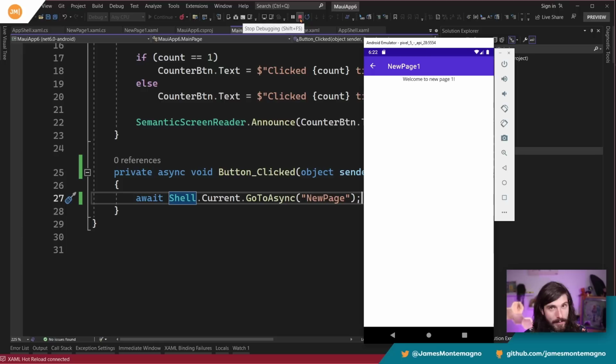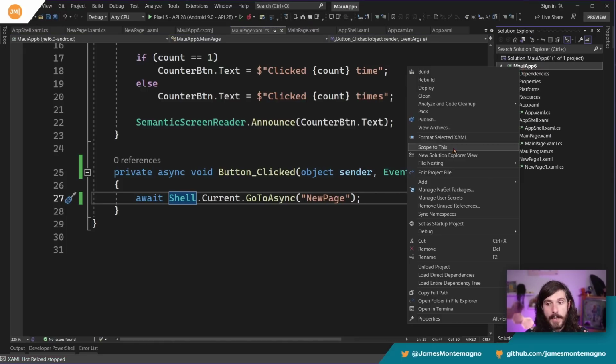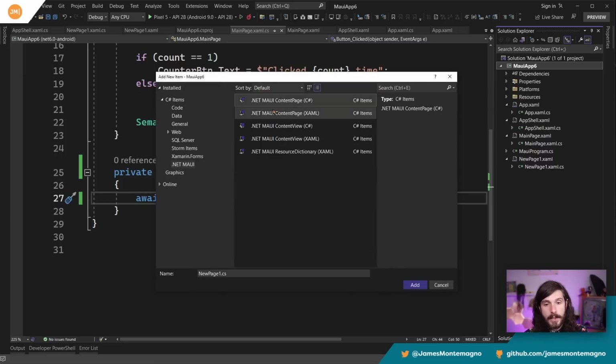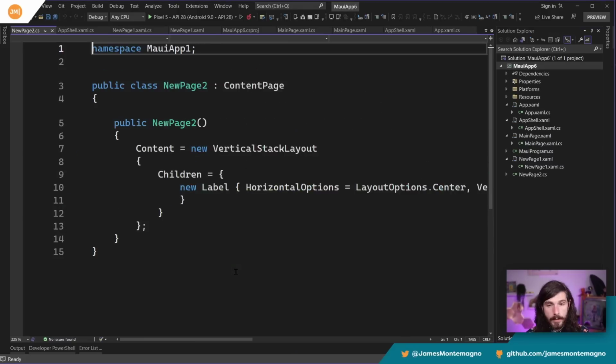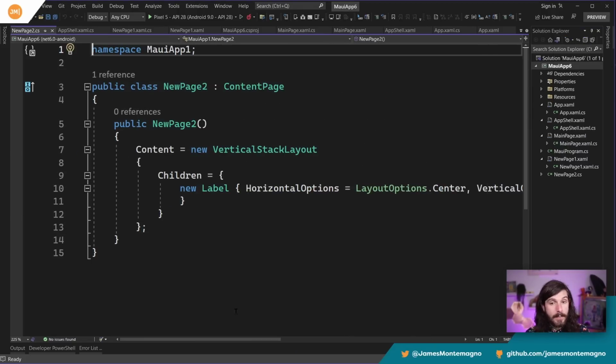Now that's standard navigation, tabs, flyout. What else can I think of? Oh, you can create these pages in C# too. So let me do new item over here, and I'm going to create a new page. I'm going to call this new page 2. There we go. And now what we have is the exact same thing as earlier.